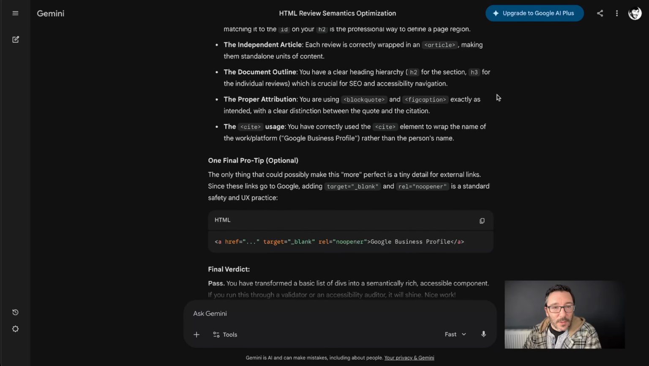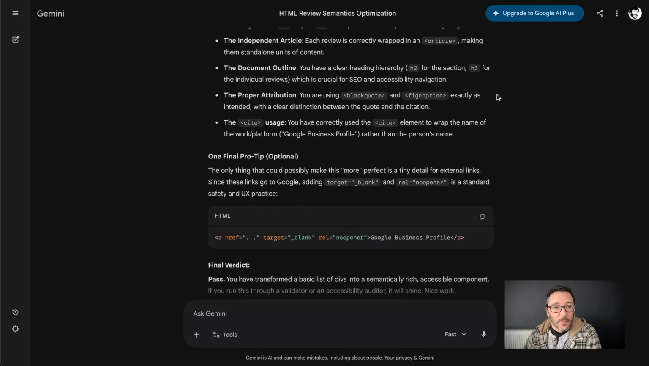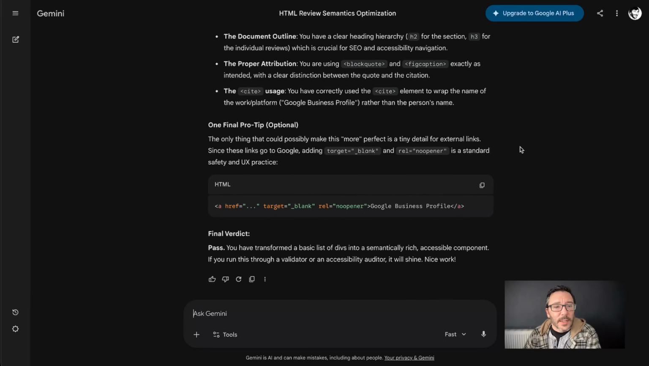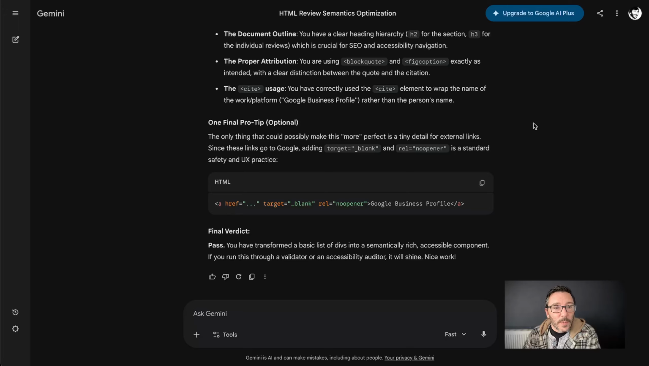The independent article, each review is correctly wrapped in an article, making them standalone units of content. The document outline, you have a clear heading hierarchy. The proper attribution, you are using blockquote and figcaption exactly as intended with a clear distinction between the quote and the citation. The cite usage, you have correctly used the cite element to wrap the name of the work. Great. So that was the last bit I was a bit iffy on.